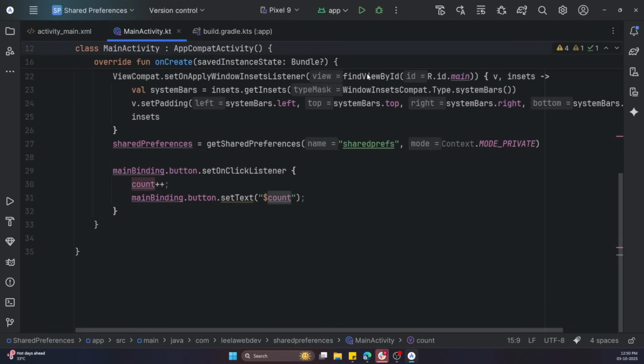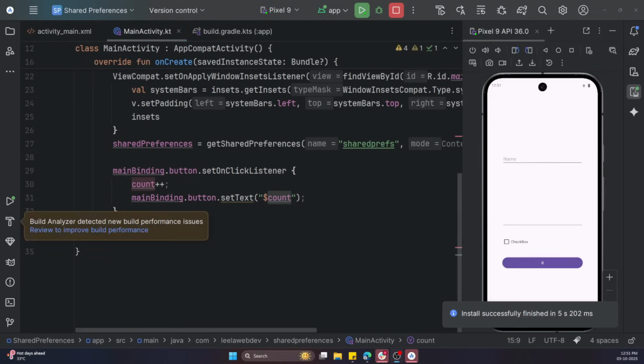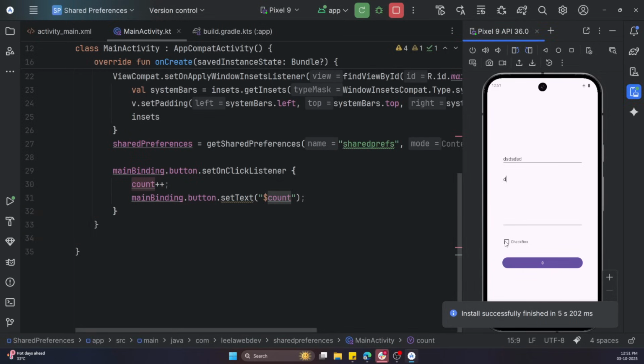So let's try to run this app and see how it will look. Here you will be able to see the output. I am trying to write something here, and here also I will write it, and the checkbox is checked, and here I am trying to update the button. Whenever I am updating the button, the counter is getting upgraded. So now this is the thing.